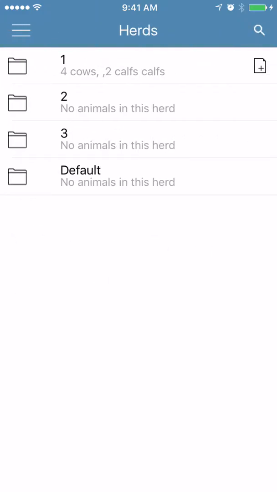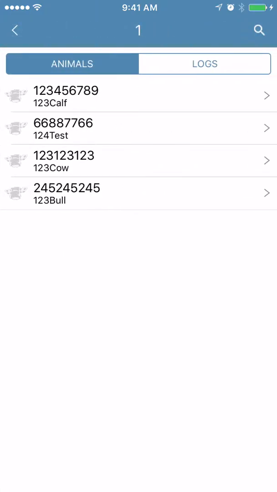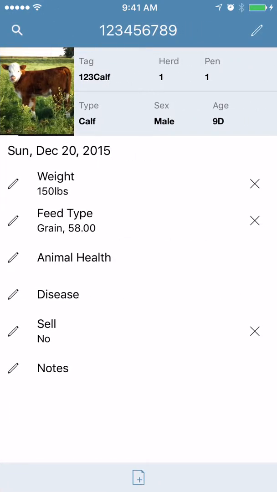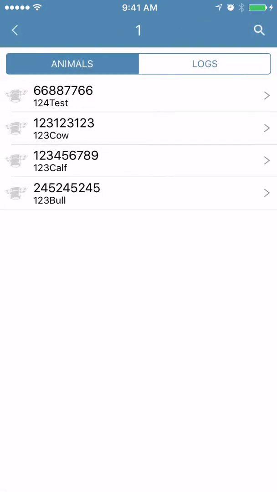Go under herd catalog. That'll show you the different herds I've created, 1, 2, and 3, and the animals that are under that herd. So you can go to calf, and you can immediately go in there to see that's the one that we created before.